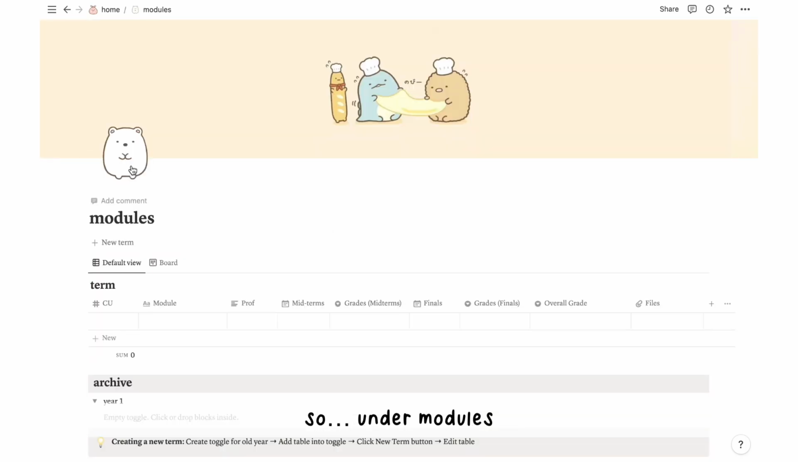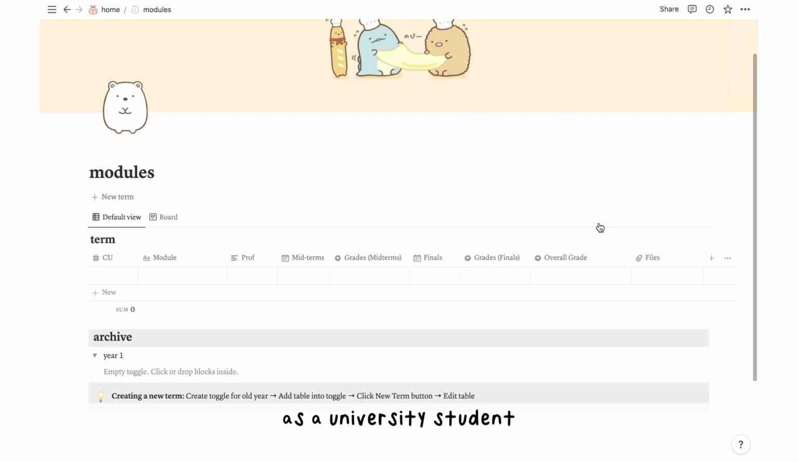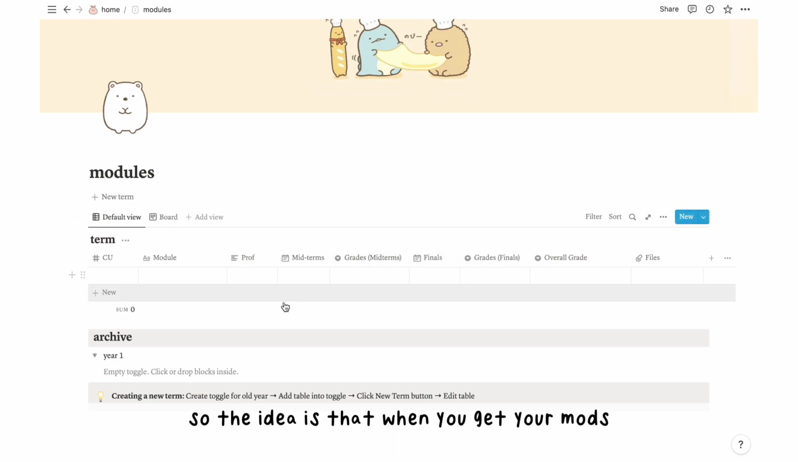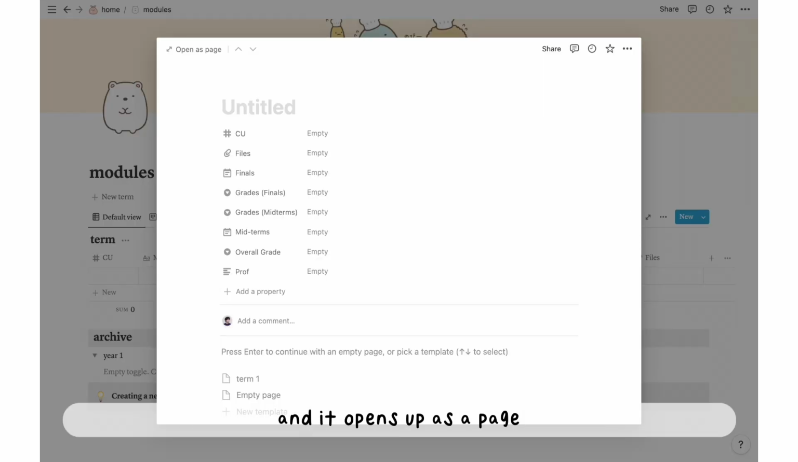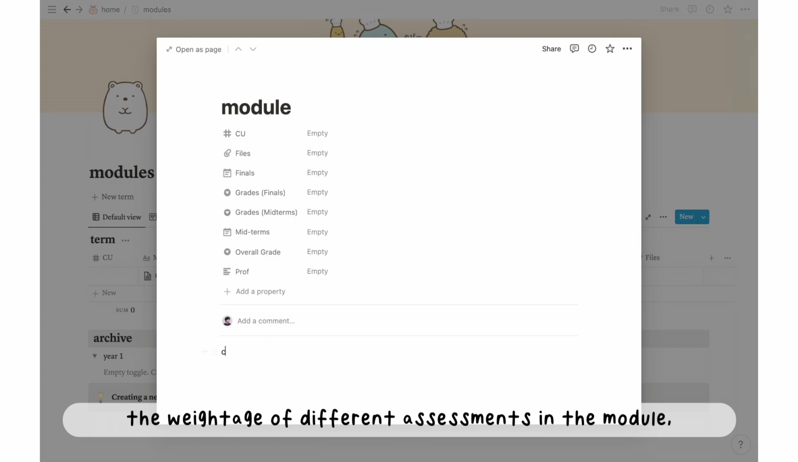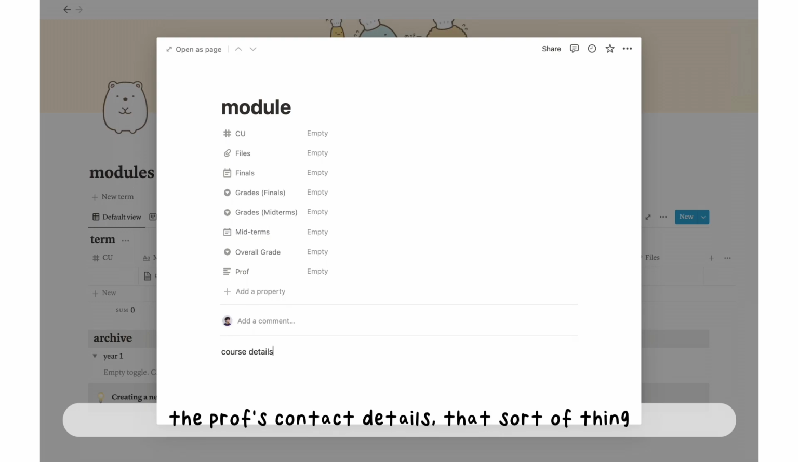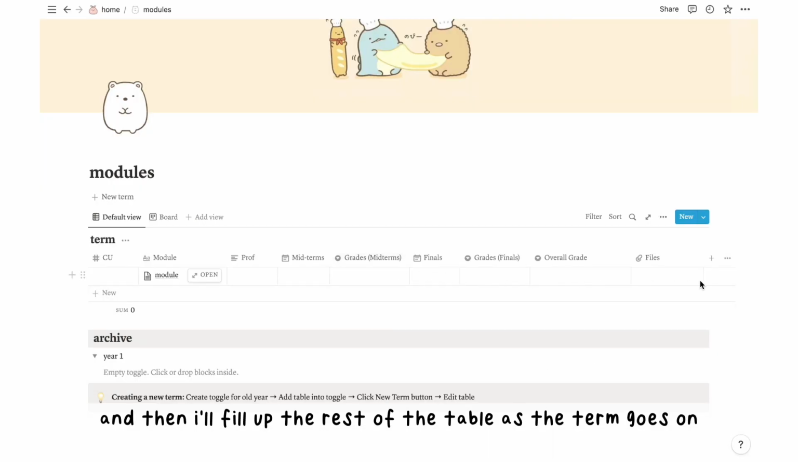So under modules, this is how I track my courses for the semester as a university student. So the idea is that when you get your mods, you just need to enter the details in here, and it opens up as a page. So over here, I usually type in things like the weightage of different assessments in the module, the prof's contact details, that sort of thing, and then I'll fill up the rest of the table as the term goes on.